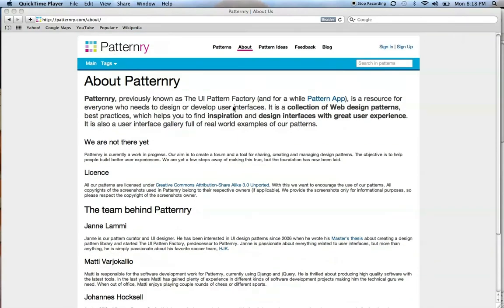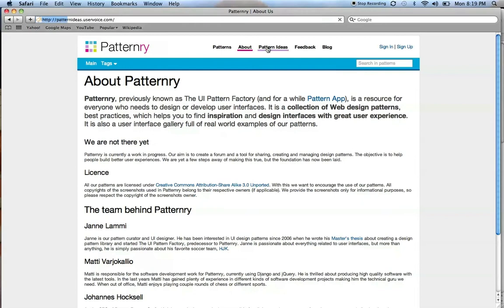As it says here, it's previously UI Pattern Factory, and it was also an app as well. So if you've ever worked with this site before, this is just the updated version of the same site. As we click on Pattern Ideas.